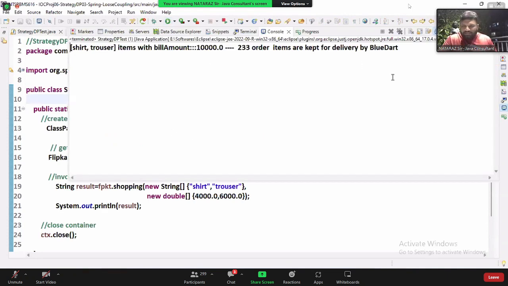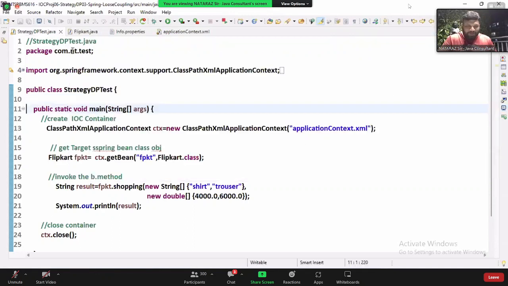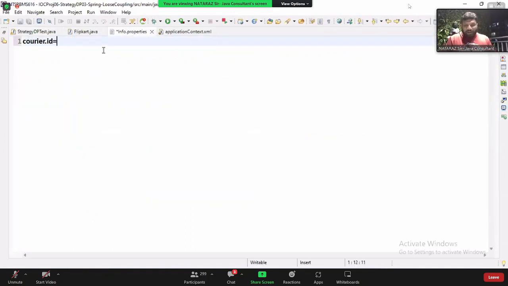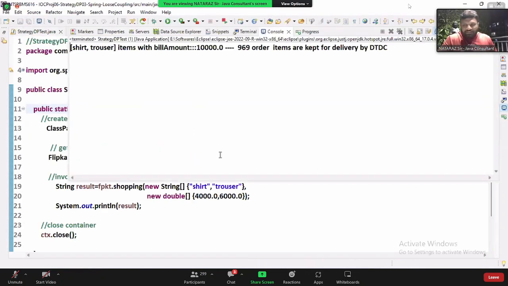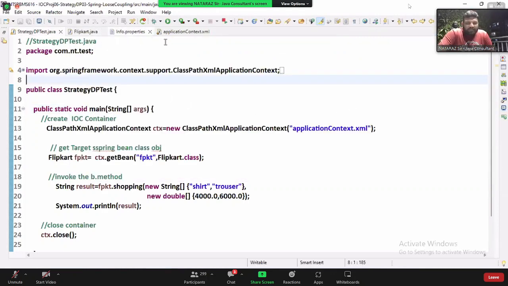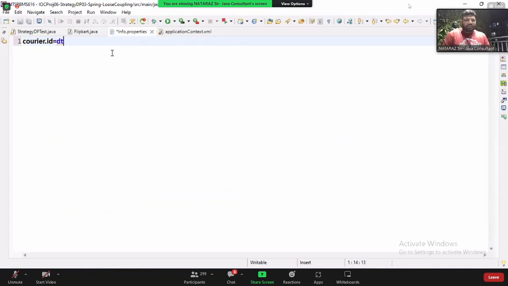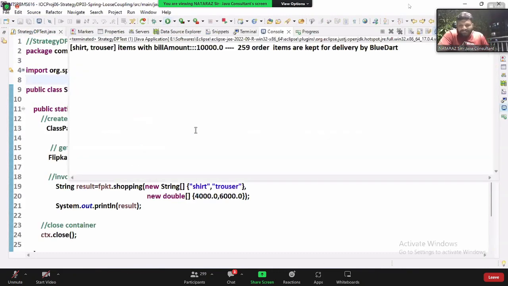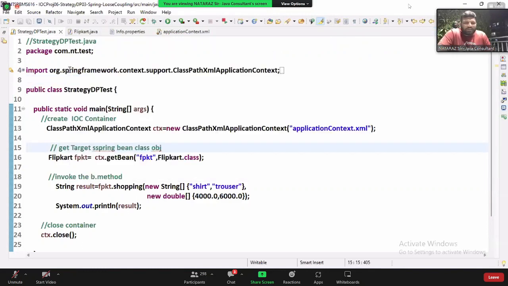Right now, who is coming, guys? Blue Dart. I don't like Blue Dart. I'm not touching the source code anywhere. In the Strategy DP test, DTDC is coming here now, boss. What do you say? Definitely DTDC is coming here, right? Okay, here is my Blue Dart, in the Strategy DP test. Super, boss?